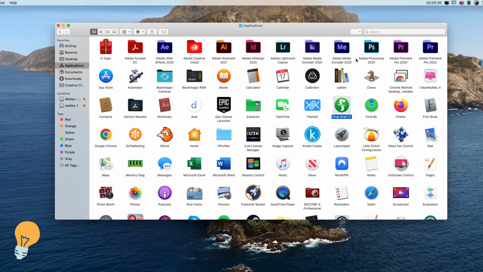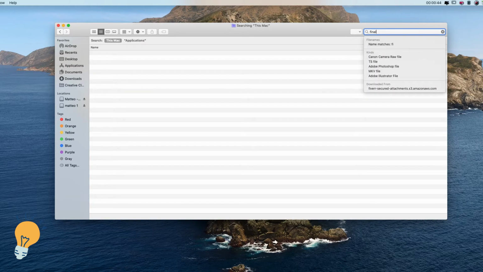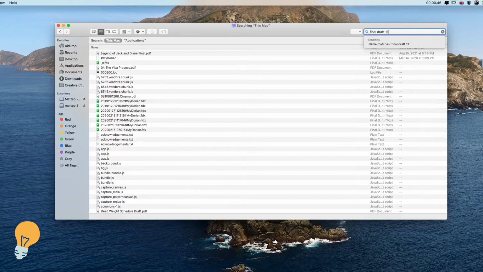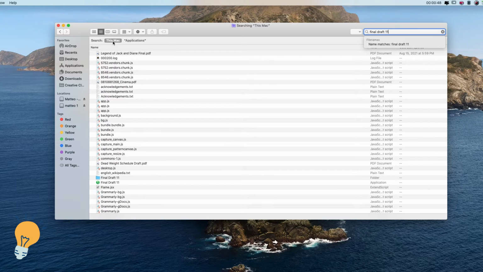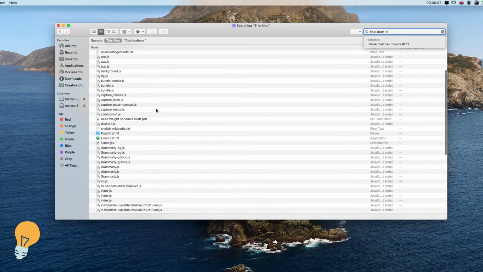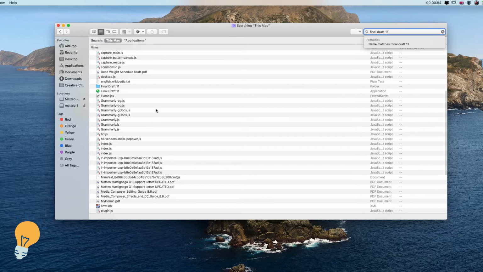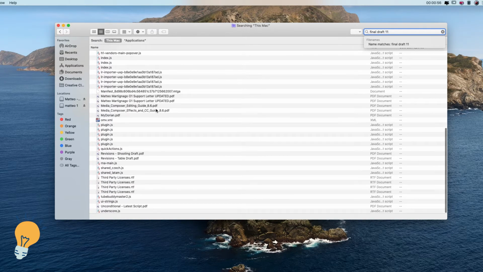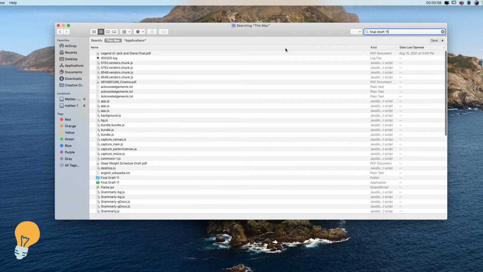So the first step that we will want to take is click on the search bar and type Final Draft 11. And let's make sure that this Mac is selected, so we're going to see all of the files related to Final Draft 11 installed and present on this Mac. But these aren't quite all of the files related to Final Draft 11 on this Mac.